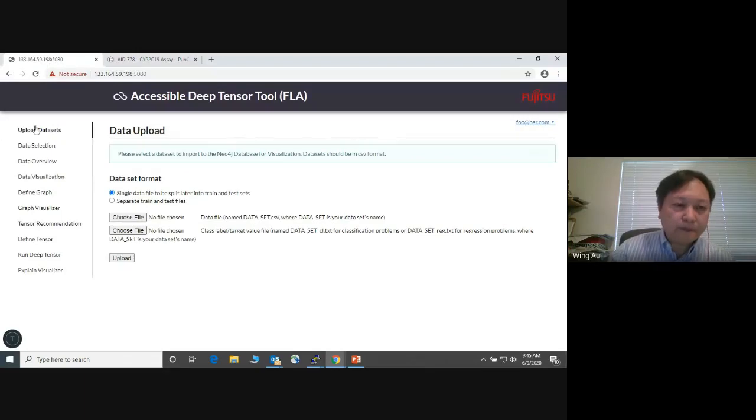So the Deep Tensor is a tool that is an interactive web app that allows us to take different graph data and run it through the Fujitsu Deep Tensor technology and produce predictions of the data.